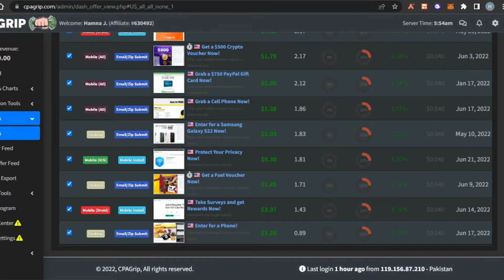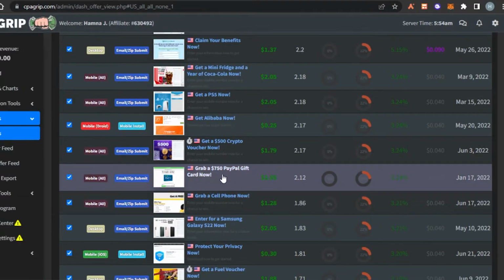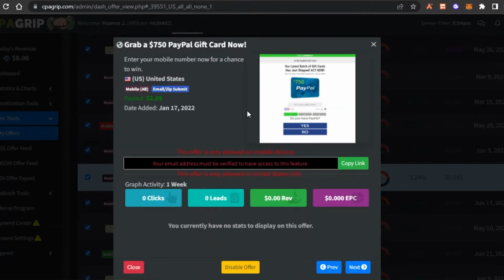Then we have maximum payouts available too, for example $8, $6. So let's go with this one. You can see it's a gift card offer, and we have a $2.05 payout for this one. Open it up and it will give you a link that you have to copy.